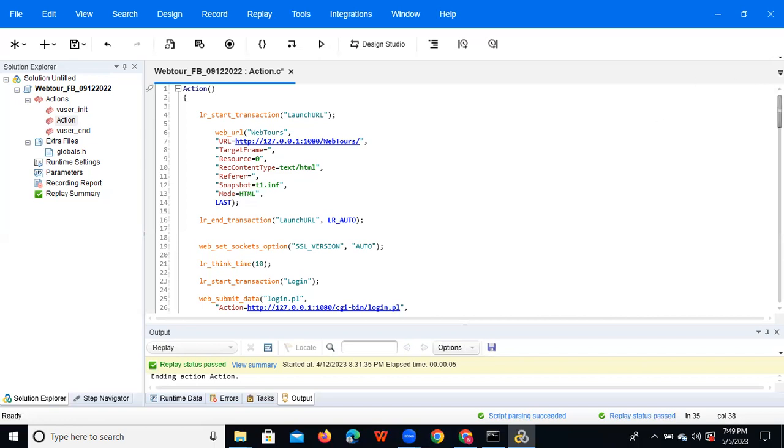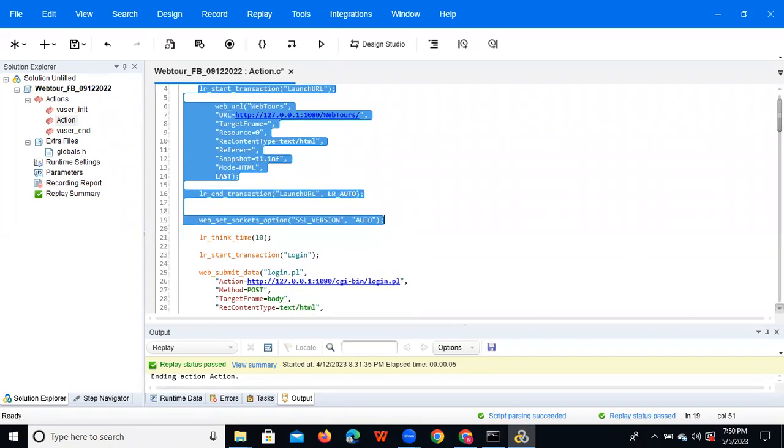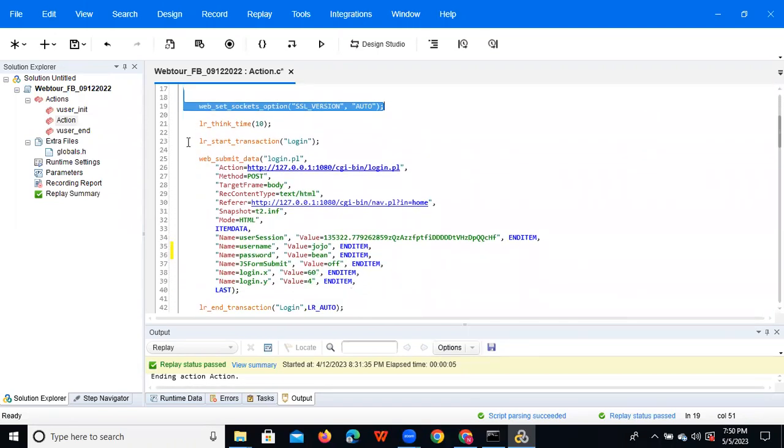Good. Now you guys are able to see, right? Yesterday we recorded this script. This is the launch transaction, and after that launch, what did we do? Login. You can observe. Start transaction. Last week we discussed the use of start transaction.